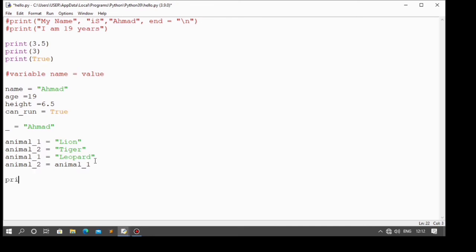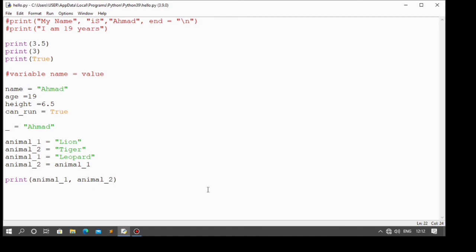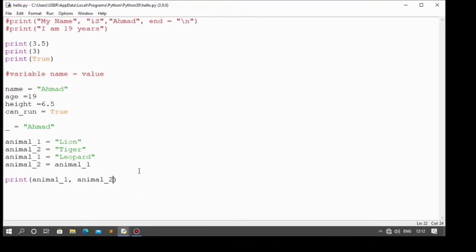We print animal1, animal2. So if we print this, we are going to have leopard.